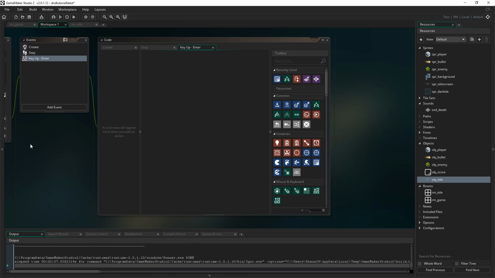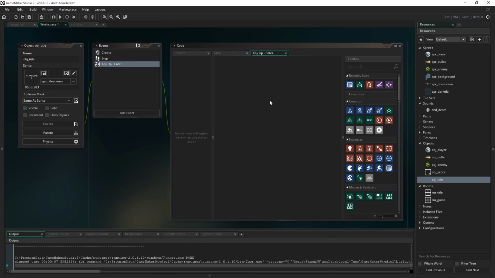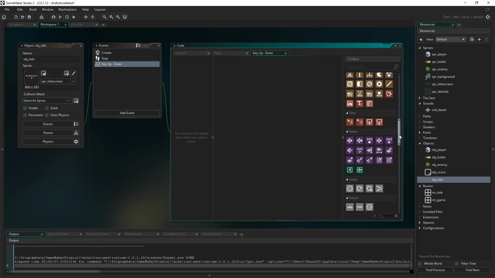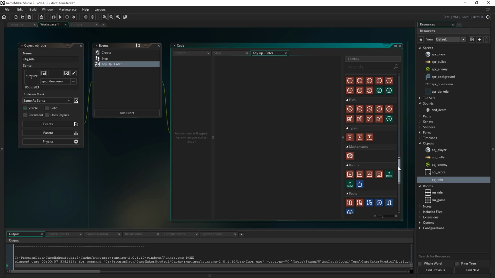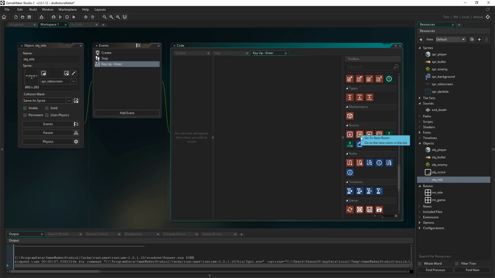Okay, and the reason I say key up is so that basically this event is going to trigger when we let go of the enter key, okay? Because this event triggers on the frame that it detects a change from key down to key up, okay? So it's when the key is actually released. So what do we want to happen when the key is released? Well, we want to change rooms. So let's scroll down here to rooms, okay, and find this action, go to next room.